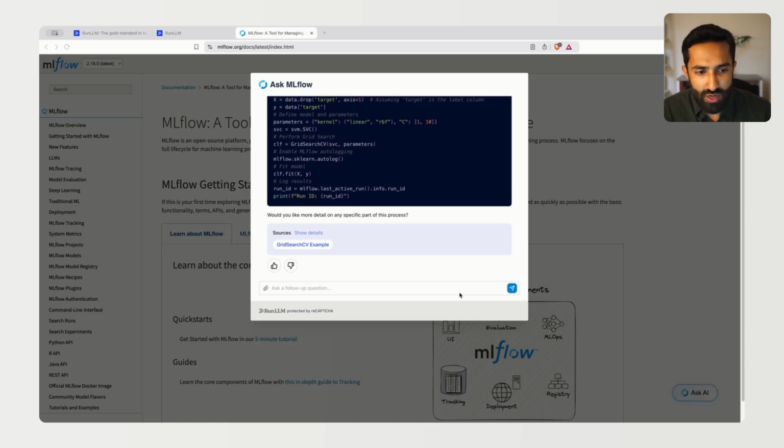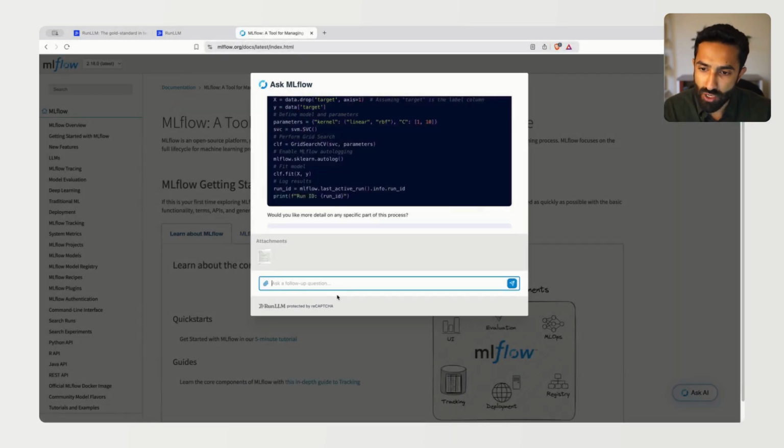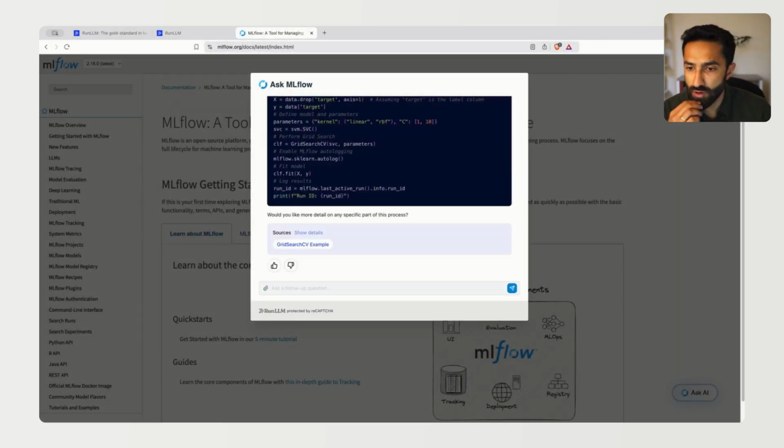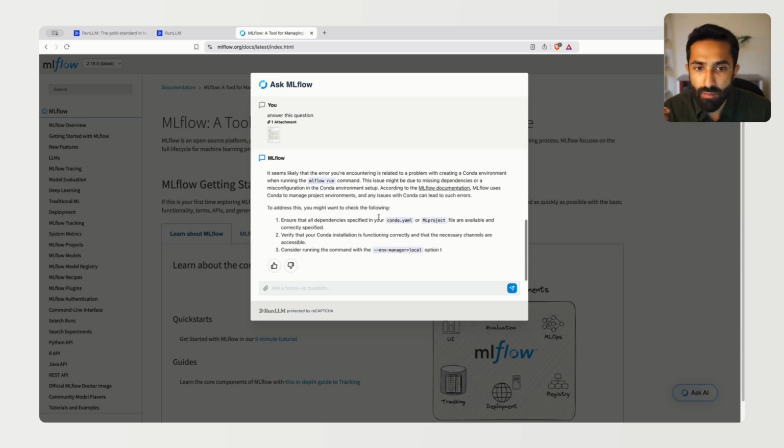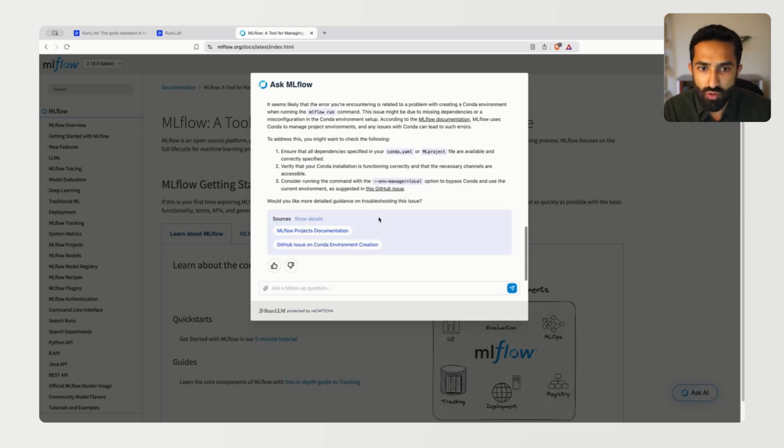But RunLLM's support experience goes far beyond typing some text in and getting some text back. For example, I'm going to upload a screenshot of a question that I took from the MLflow community. I'm not going to tell RunLLM anything other than to just answer this question. RunLLM will automatically figure out what the question was asking, find the relevant data in order to answer the question, and synthesize an answer for me based on the information that it found in the underlying knowledge base. This allows developers to provide much more detail to their questions when they're providing them to RunLLM for support purposes.